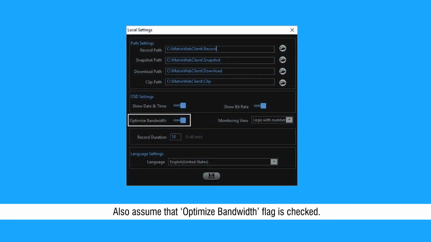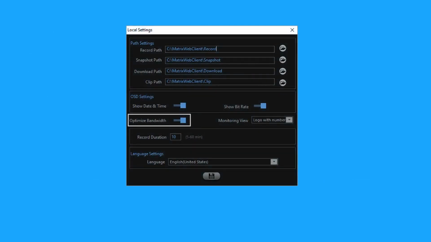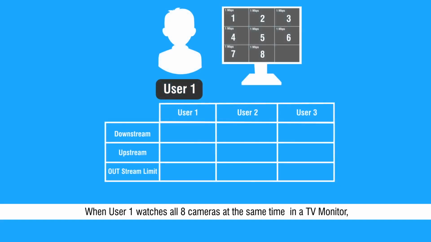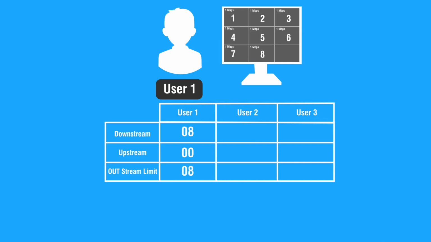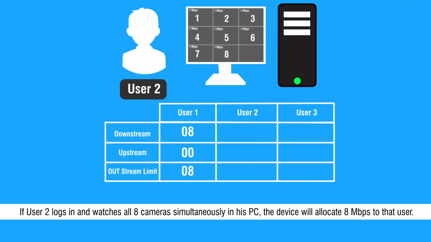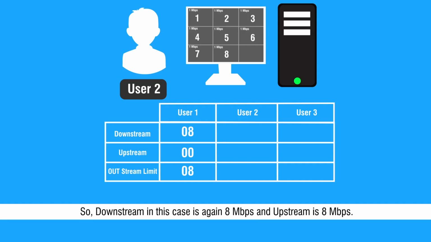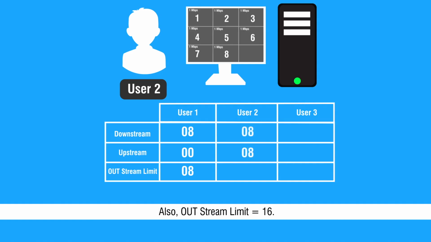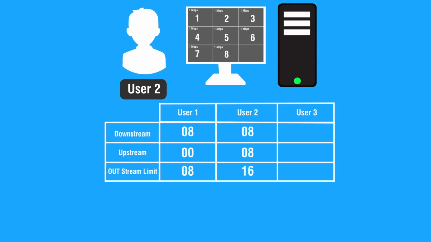Also assume that optimized bandwidth flag is checked. When user 1 watches all 8 cameras at the same time in a TV monitor, downstream in this case is 8 Mbps and upstream is 0 Mbps. Also, outstream limit is 8. If user 2 logs in and watches all 8 cameras simultaneously in his PC, the device will allocate 8 Mbps to that user. So downstream in this case is again 8 Mbps and upstream is 8 Mbps. Also, outstream limit is 16.